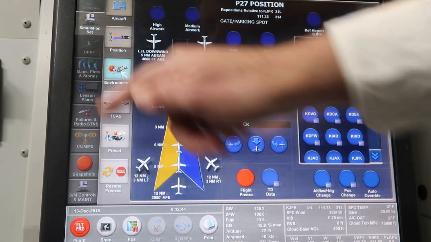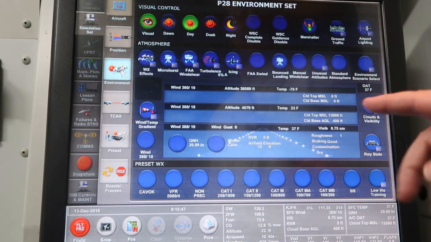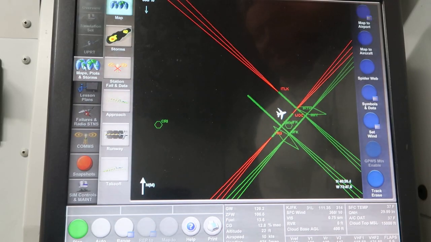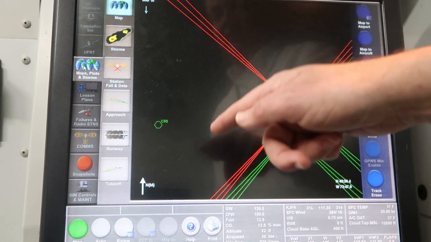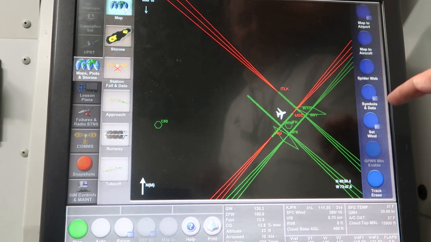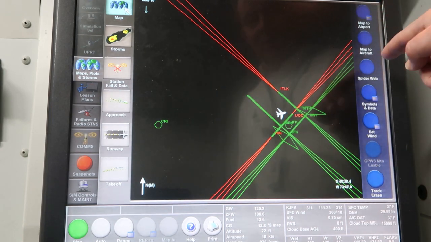All right, next button down is environment. I already have a separate video on this, as well as maps, plots, and storms. Same thing, got a separate video. If you're interested in learning more about those two buttons, just take a look at those two separate videos.